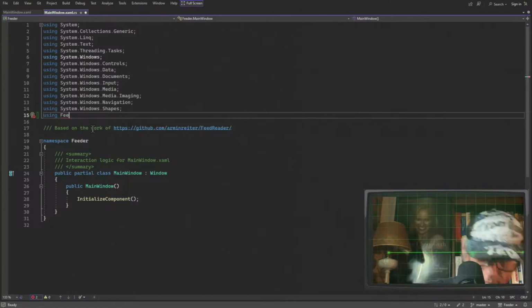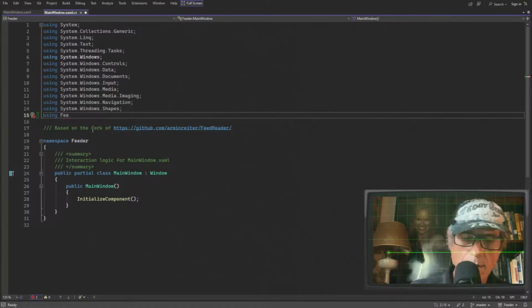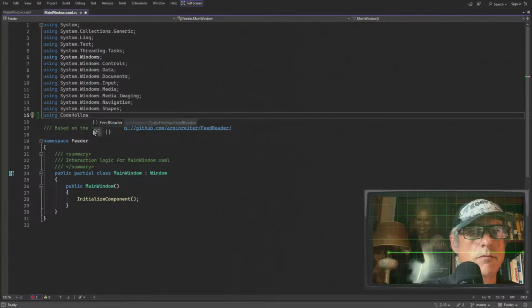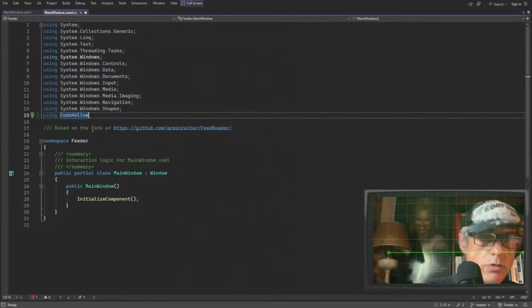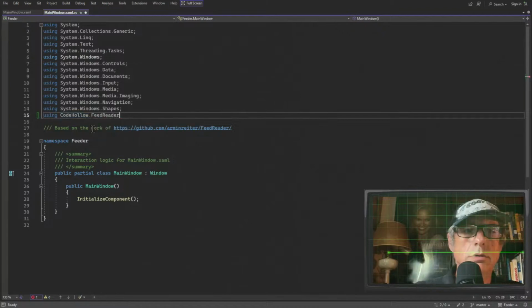Okay. Code Hollow. See, I can't see. I don't need to be able to see because I can type. Code Hollow. Feed reader.